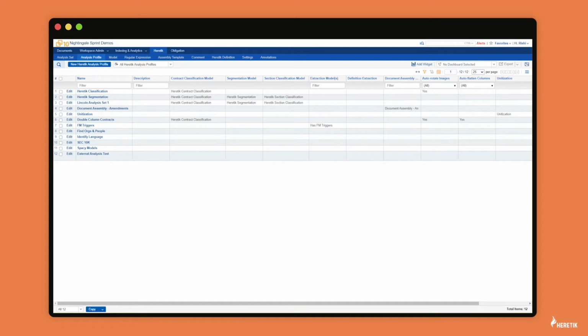I'm talking about how you can automatically extract definitions from contracts with Heretic's new out-of-the-box definitions model. Let's get started. My first step is to navigate to the Analysis Profile tab under the Heretic application, and then create a new Heretic Analysis Profile.